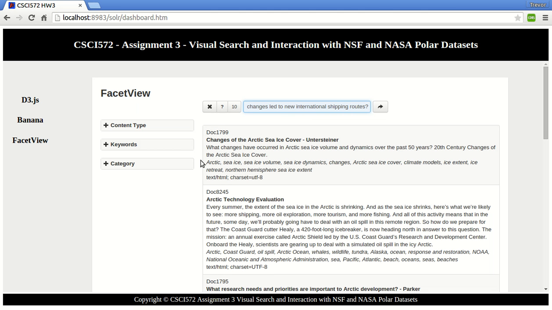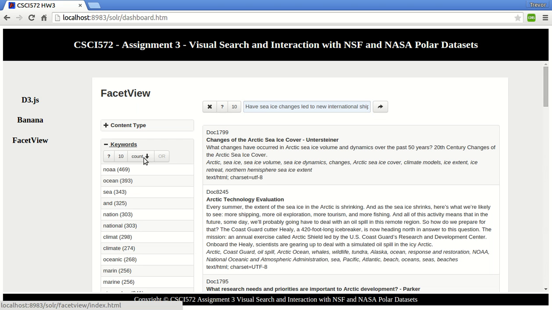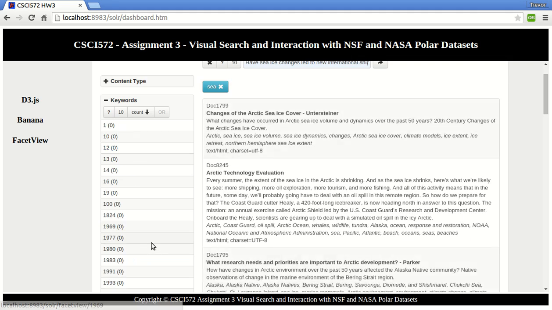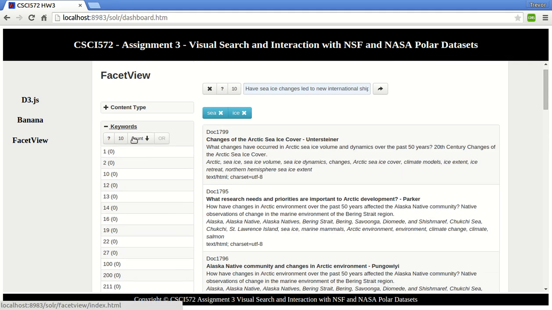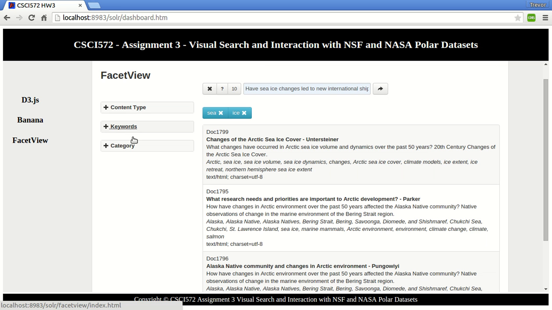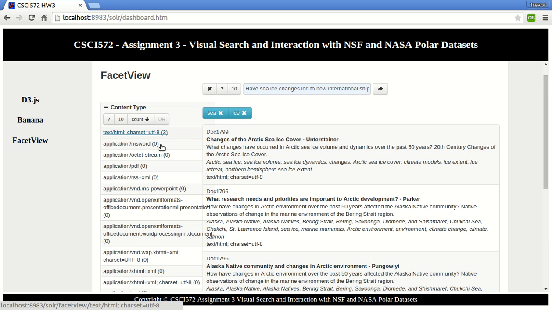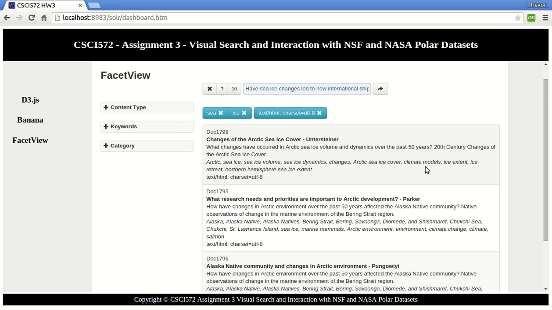I'll refine this query with two keywords, sea and ice. Finally, I'll refine it further with another facet, the content type. I only want documents which are of type HTML. Now I've refined my dataset.